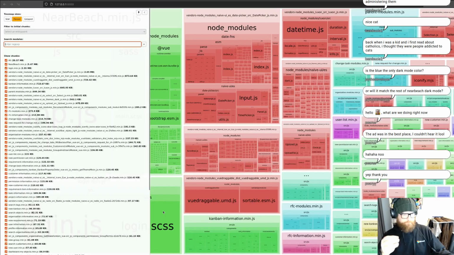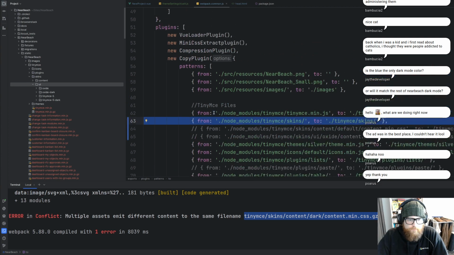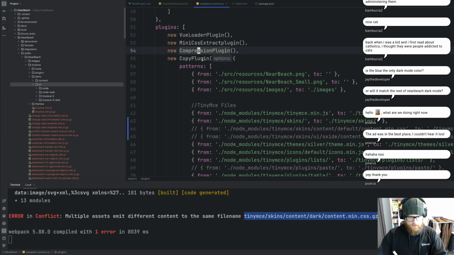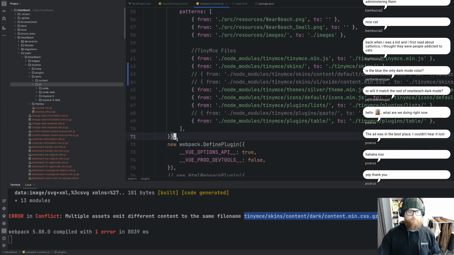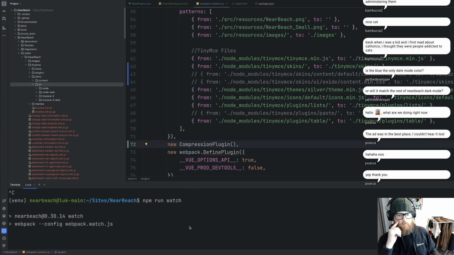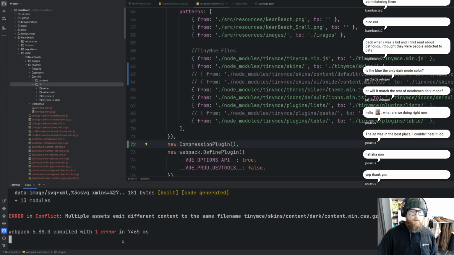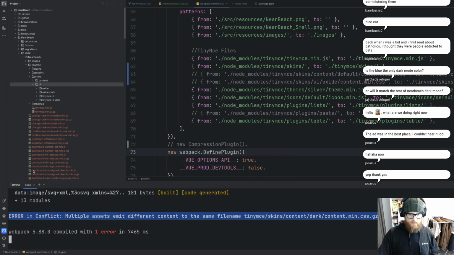This is a bit weird. With one error, it's still that GZ. I'm wondering if it's this. Now we just gotta wait. Okay. Still an issue. Okay, I'm just gonna copy that.